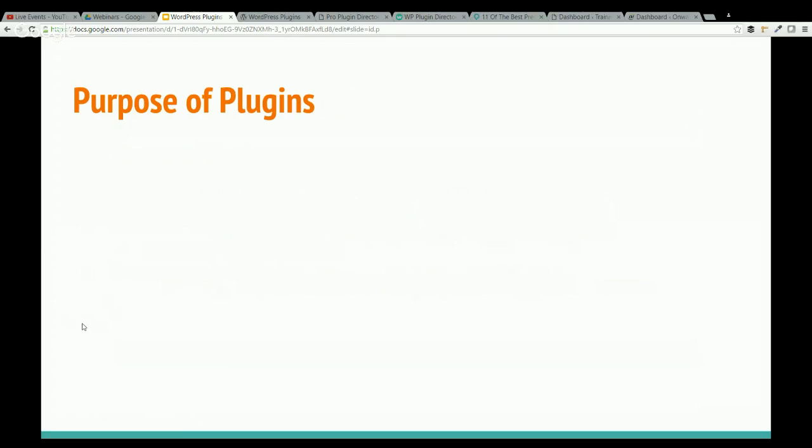Let's go into the purpose of plugins. A plugin is simply a piece of software that plugs in to your WordPress website. That's the beauty of WordPress, and that's the beauty of plugins. Instead of having to know code or spend hours and hours developing something new, you simply go out there, search for a plugin that does what you need, and you simply install it and activate it.